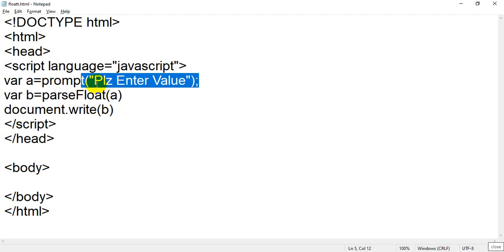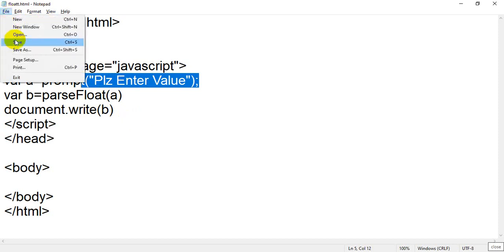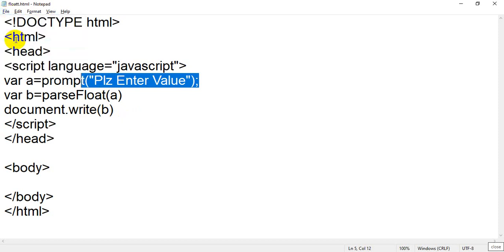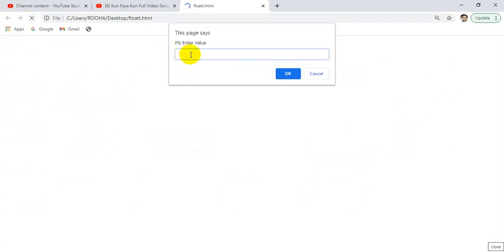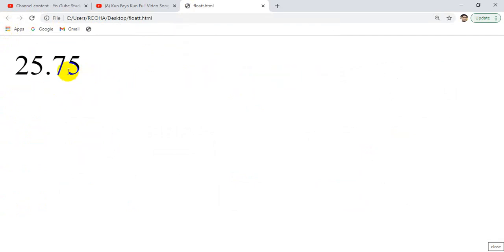But in the case of the parseInt function, even if you enter a floating point number, it will not display a decimal number or floating point number. For example, now you will get a clear picture of the difference between parseFloat and parseInt. Refresh. For example, 25.75 I have entered. When you click OK, it will show 25.75 by using parseFloat, because it's a decimal value.